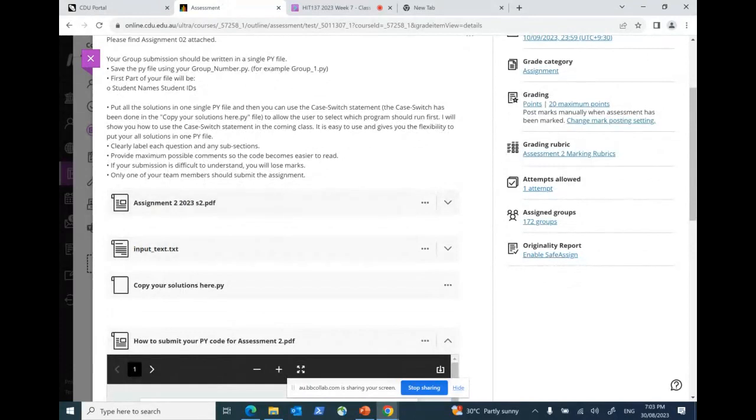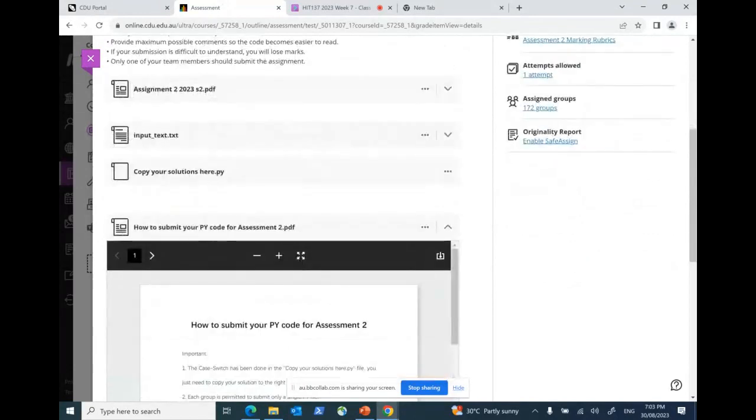This is your text file. You might have already seen all those things. And this is one file called copy your solutions here.py.